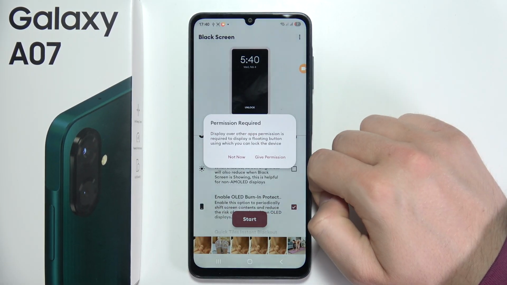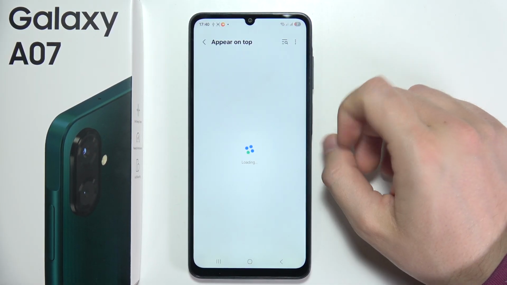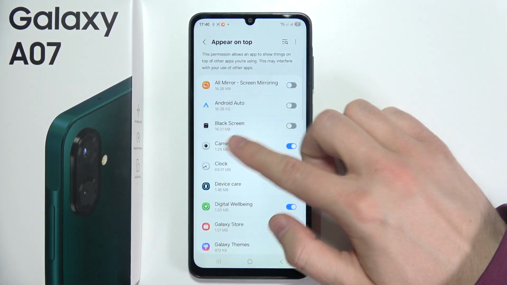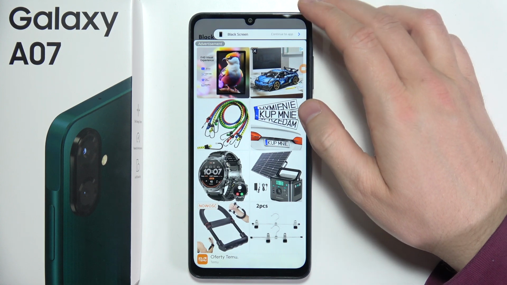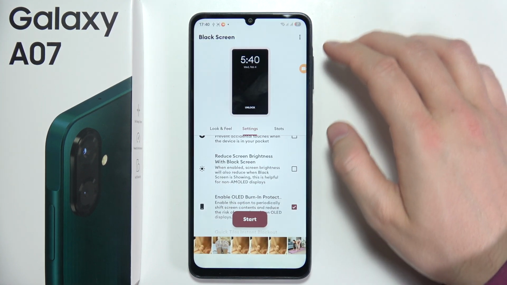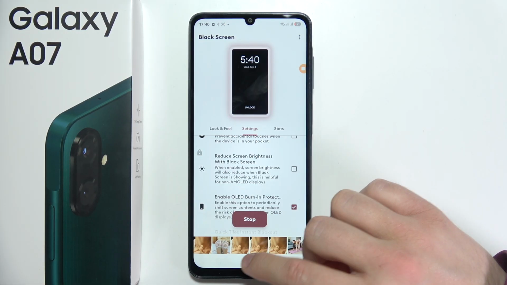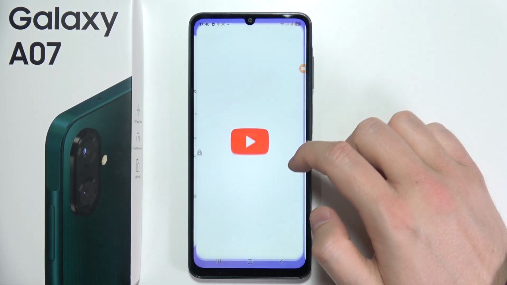So now if I'm gonna click start, we have to grant this permission. Wait for the loading screen, and from the list of all available applications we have to select Black Screen, click on the switcher, and now we have to go back. There is another ad that we have to turn off. Now if I'm going to click start and accept that permission, what I have to do right now is just go back into my YouTube application.